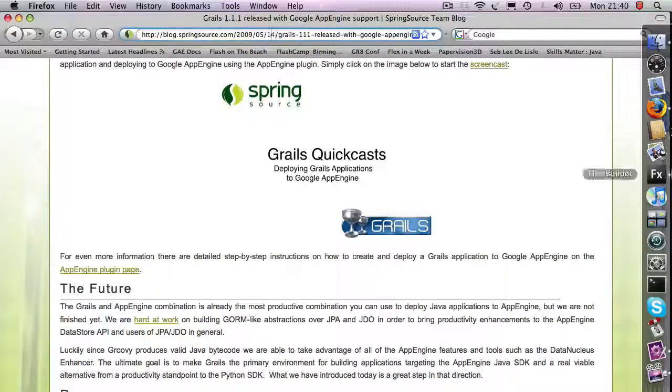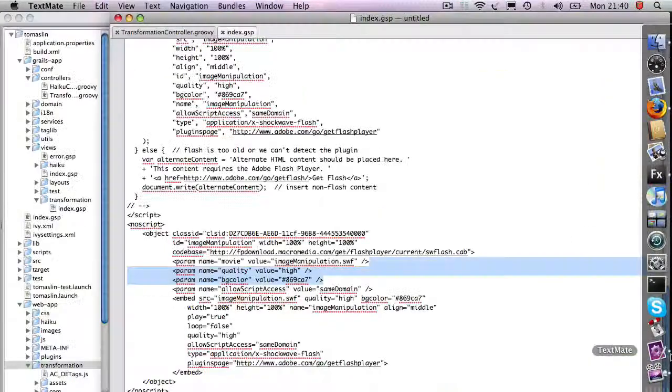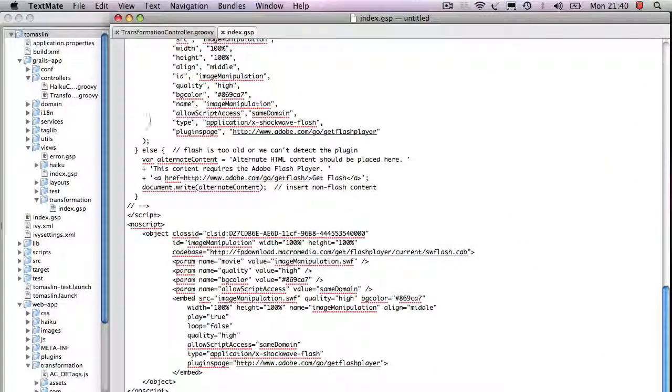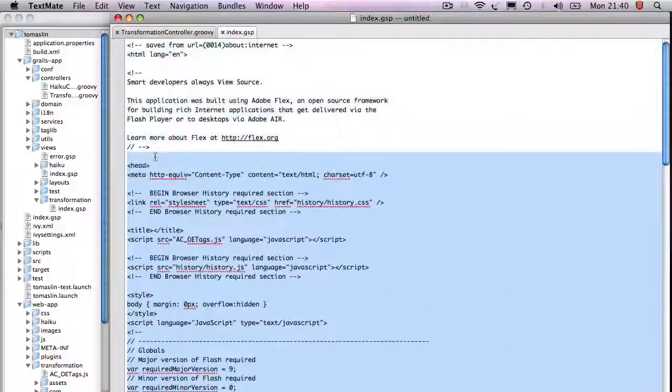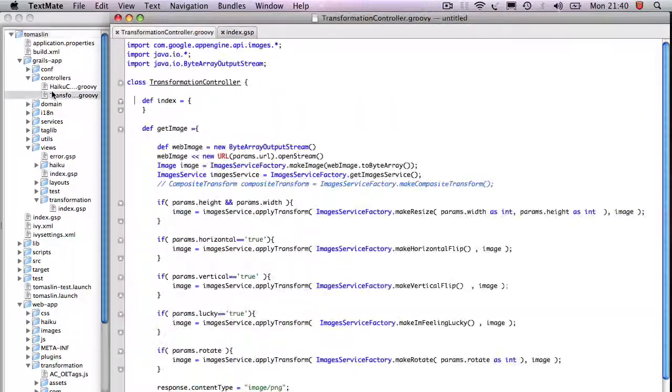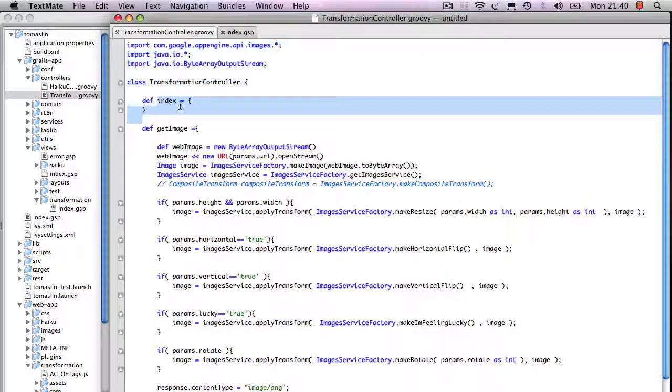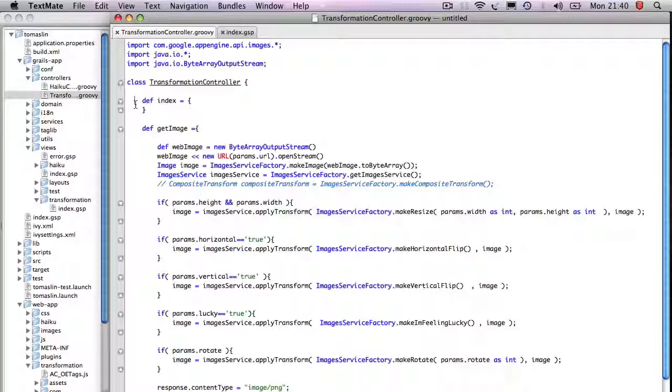using Grails. So after you have created this application, here is my Grails application. What I have done is I have added this additional transformation controller. Now, the get image here is going to be where all the magic happens, but before we do that, there is also this little bit called define index equals, and it does nothing. It just maps into a Google App Engine view.